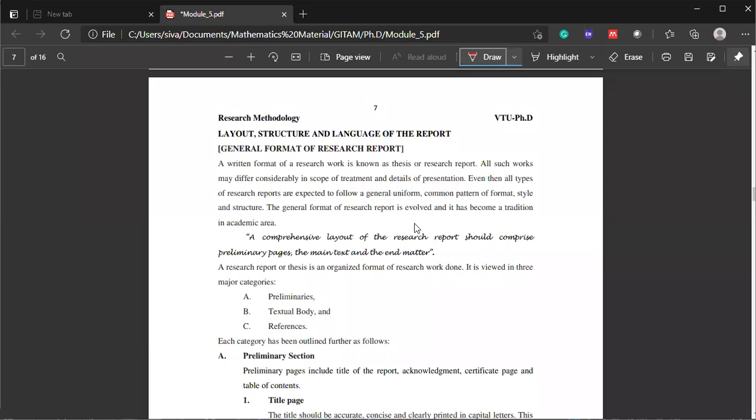Now let us see what is generally, because whenever we look at the exam point of view, you need to write something about that, right? Layout and structure and language of the report. I mean the general format of the research report. A written format of research work is known as a thesis or a research report. Thesis in the sense is a kind of one book, right? We are going to write everything and then make some combined article in one thesis or research report. All such work may differ considerably in scope of treatment and details of presentation.